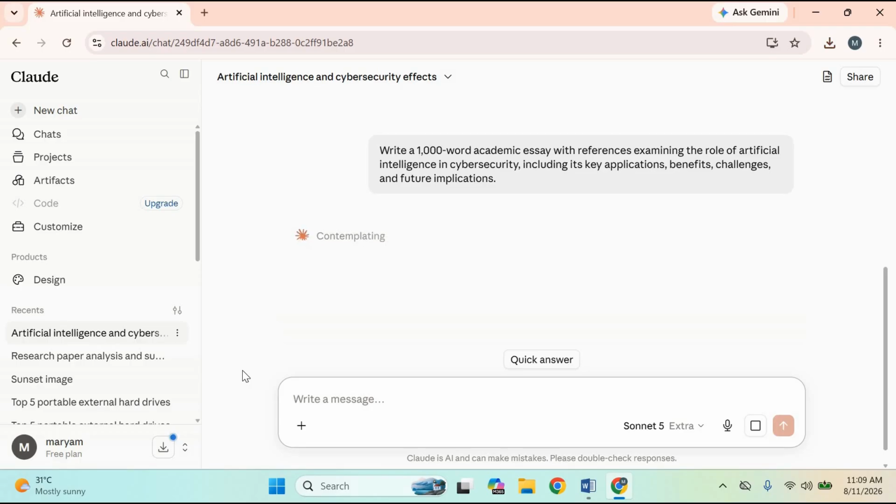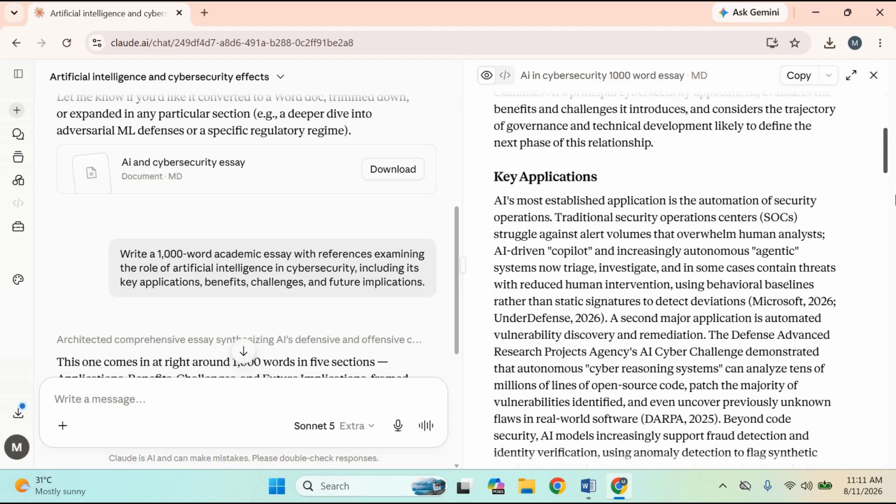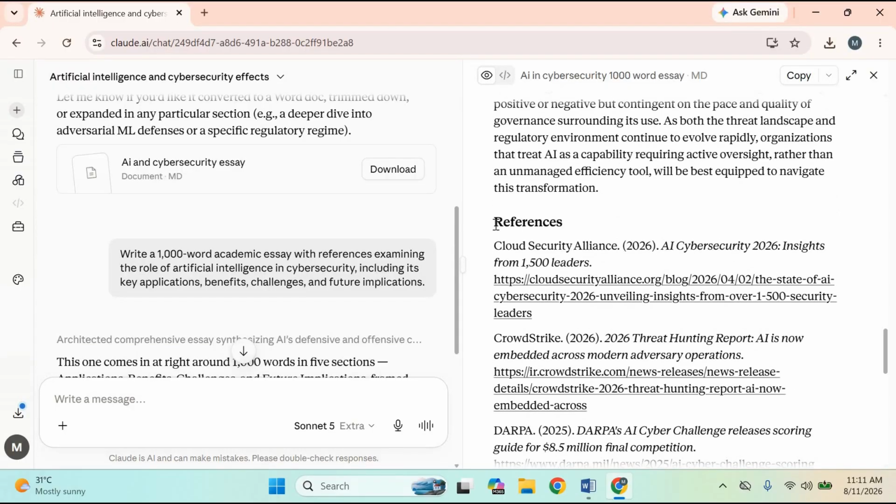Claude can then break the topic into different sections and suggest what should be discussed in each part. This can be especially helpful when you're not sure how to organize your ideas. Once I have an outline, I can ask Claude to expand each section individually. This gives me more control over the structure and allows me to develop the content step by step.